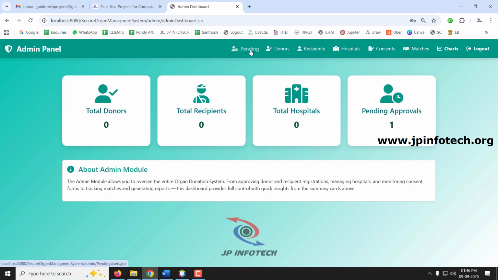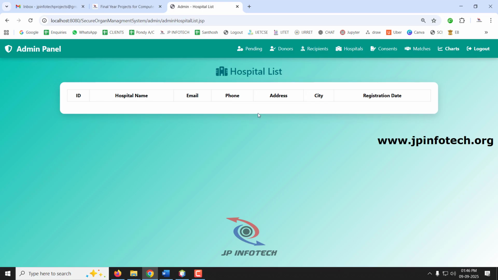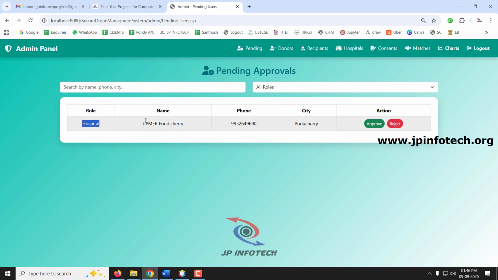So now the first menu is pending. Here you can see all the pending approvals that are available being listed. If you go to the hospitals part, you can see the hospital part is empty because the admin should approve it. So now in the pending part, you can see the hospital, name of the hospital, phone number, city information.